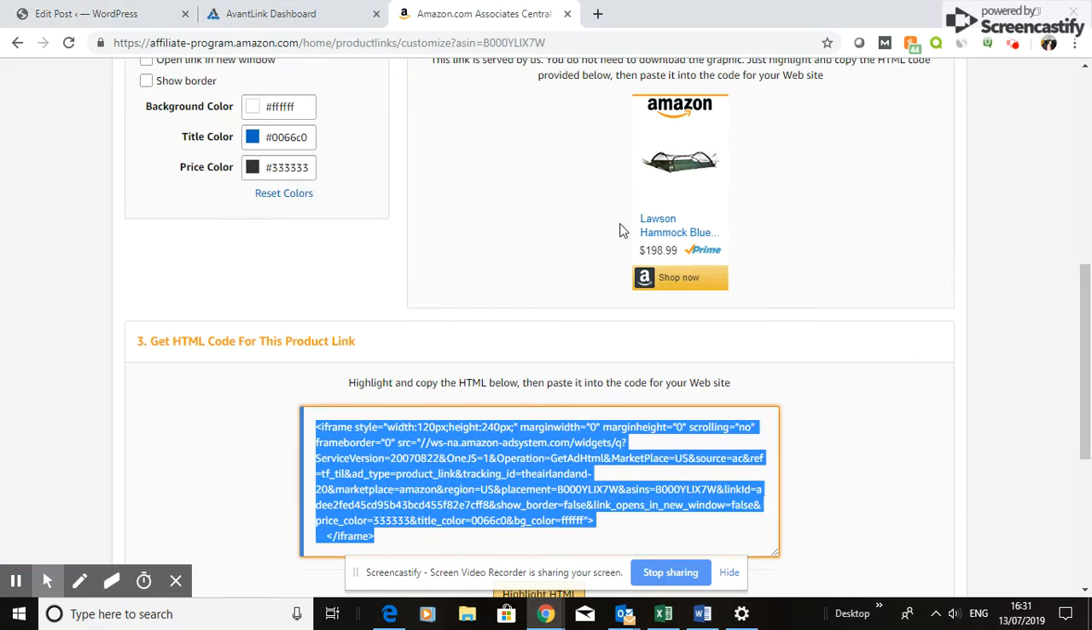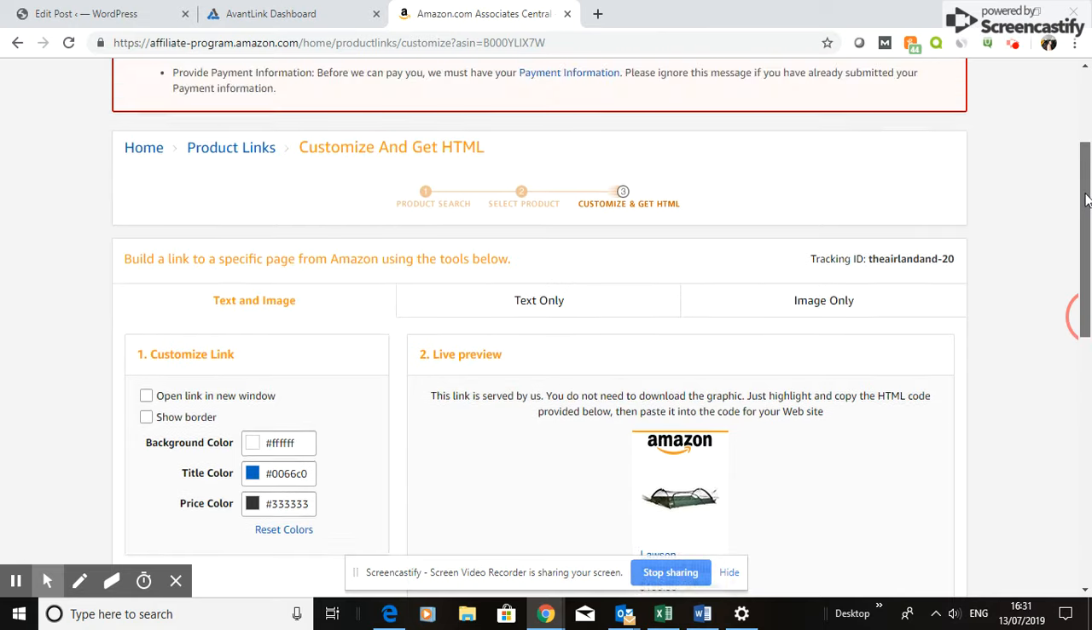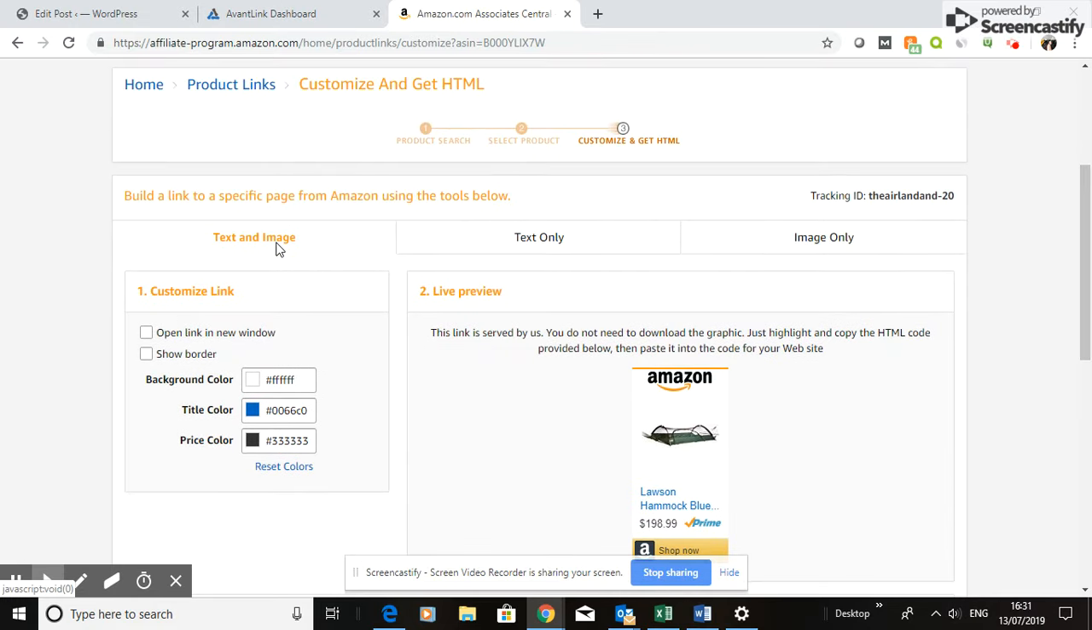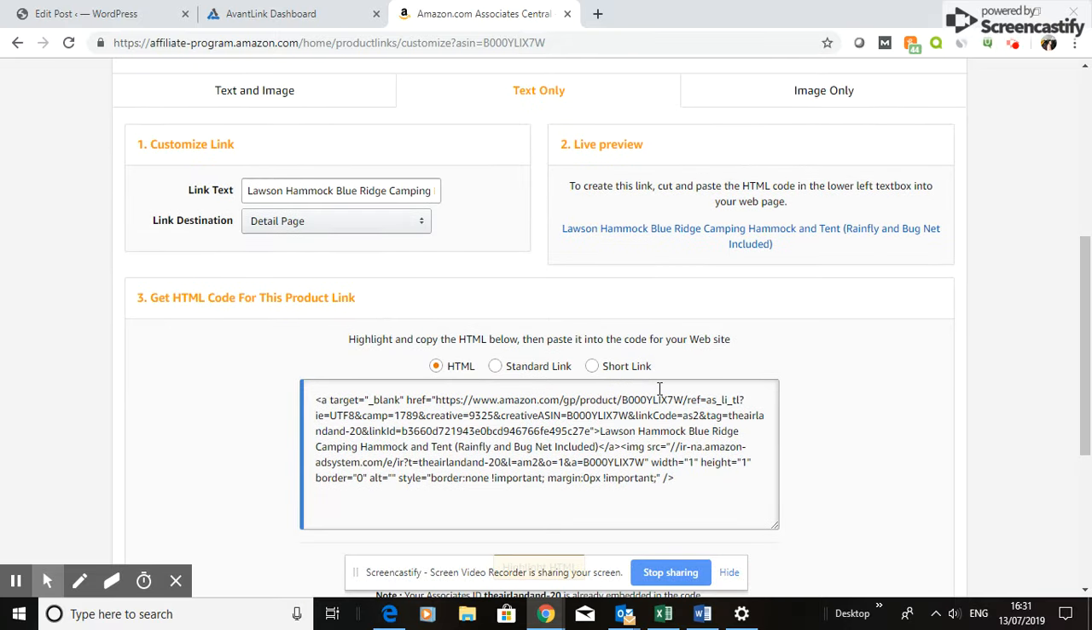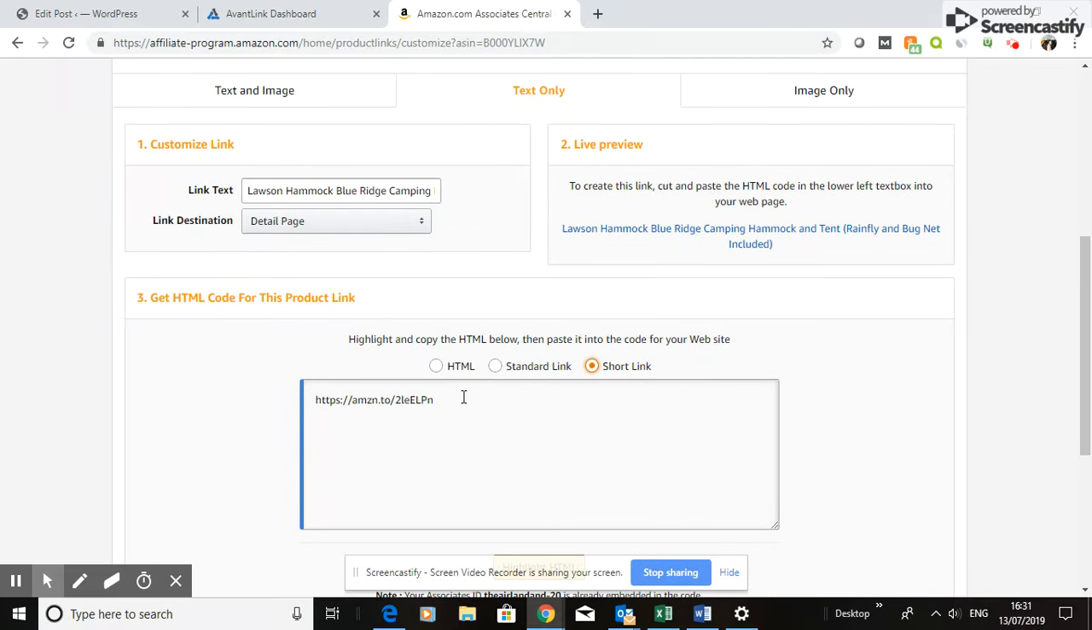If you go back to the Amazon HTML you've created, as well as text and image, you've got text only. So if you click on text only, and I tend to click on short link just because it's easier, and copy it like that, go back to your blog.